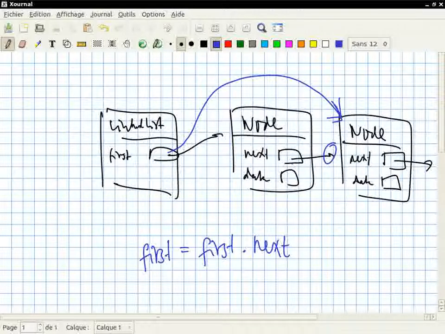Well, the only way that it was reachable before was from first, but now we overrode first to point to a different one. So there's no reference that points to it anymore. And so eventually it'll just be garbage collected. So when you want to remove something from one of these linked data structures, all you have to do is make sure that nothing points to it anymore, and it'll eventually go away. All right.